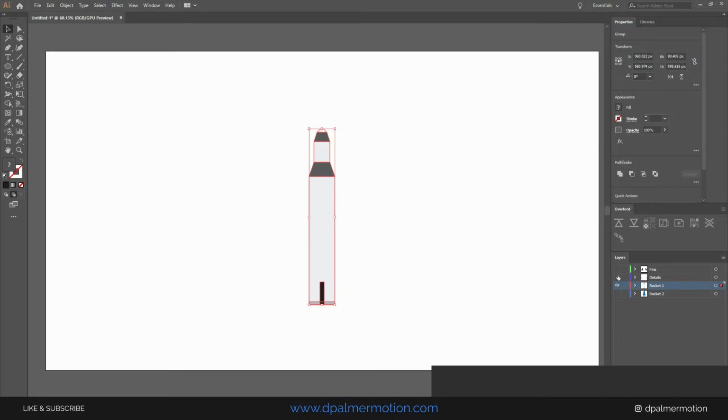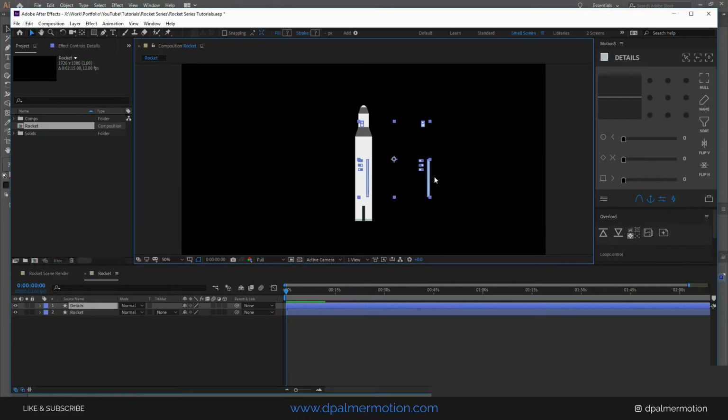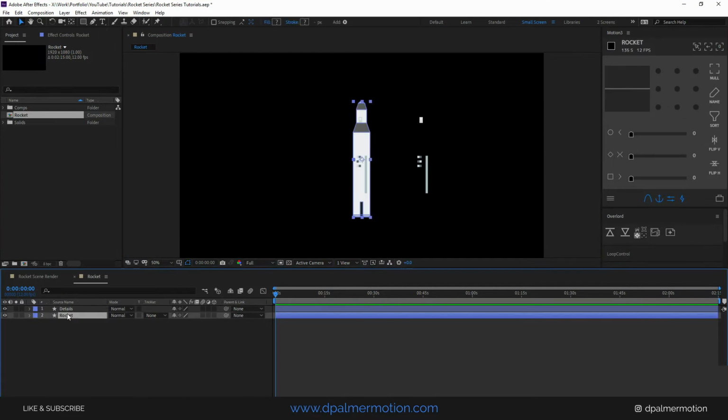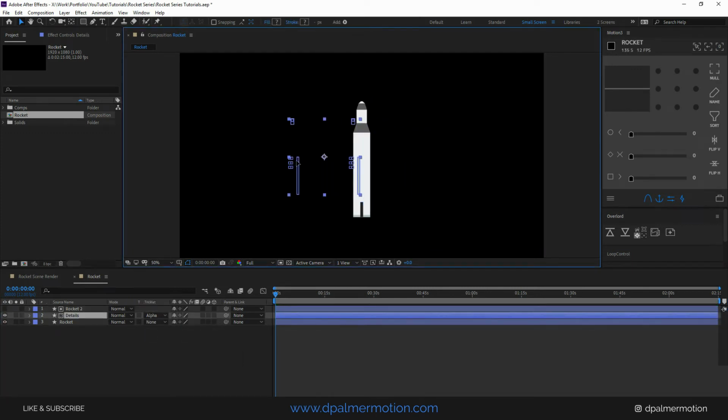Next up, we will go and take the details layer and push that in as well. We take the rocket layer, duplicate it, drag it above the details and use that as an alpha matte, so it will hide the extra parts and just show it through.